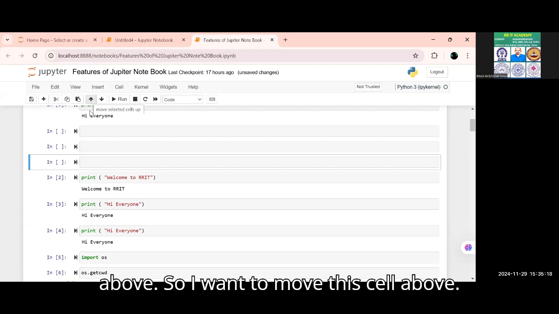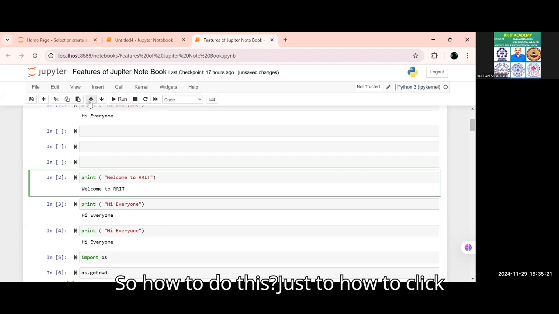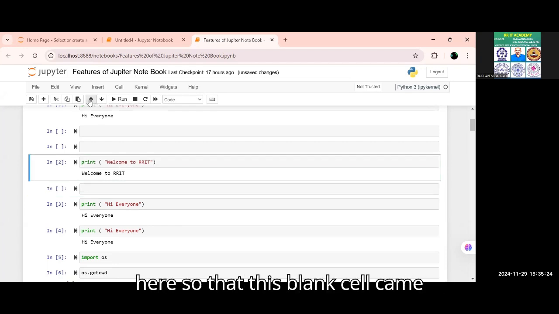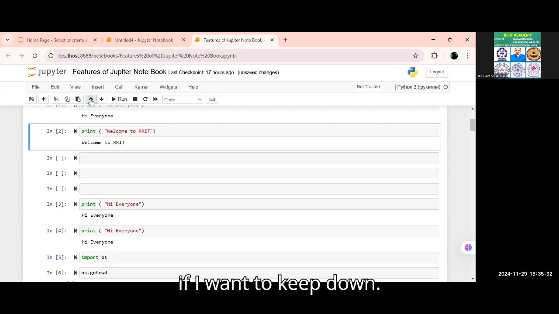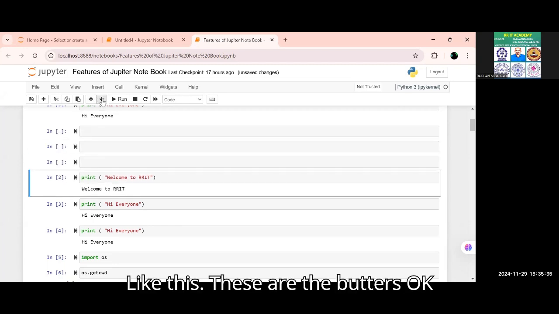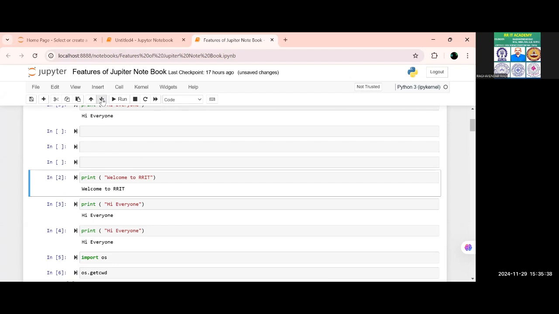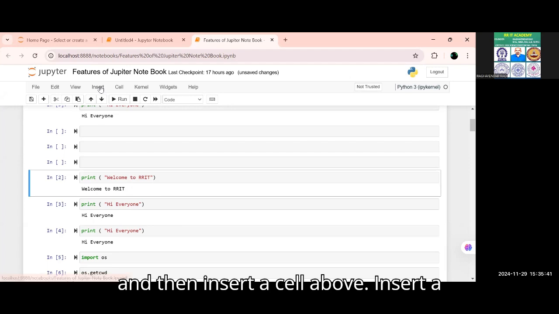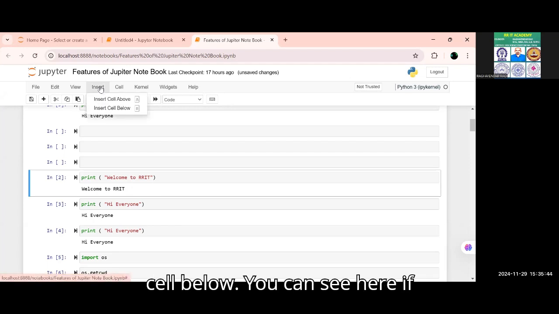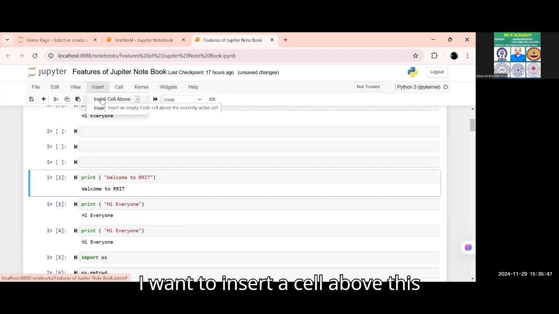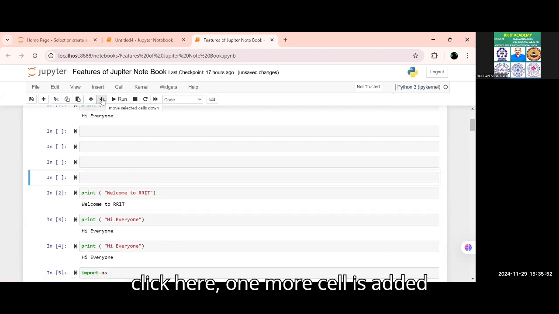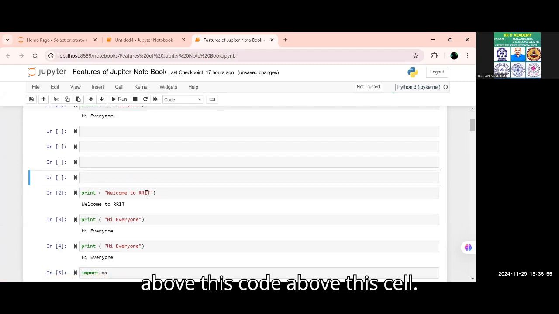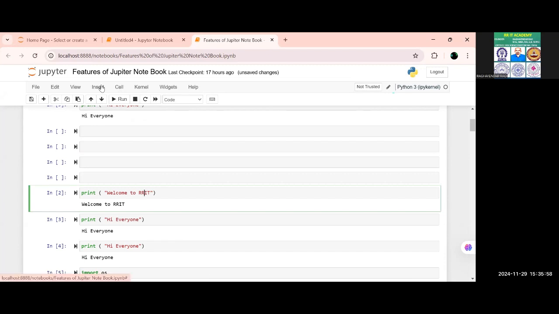And what is this? Move selected cell above. I want to move this cell above. So how to do this? I just have to click here, so that this blank cell came down and this cell came up. See here, again, like that. Now if I want to move it down, these are the buttons. And then insert cell above, insert cell below. You can see here. If I want to insert a cell above this selected cell, I have to click here. One more cell is added above this cell. Now cell below.